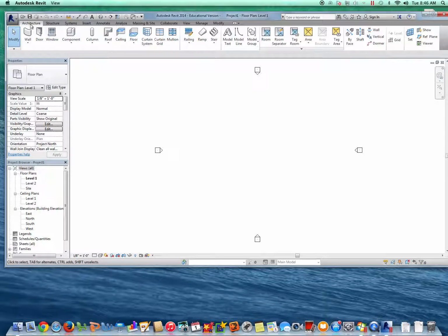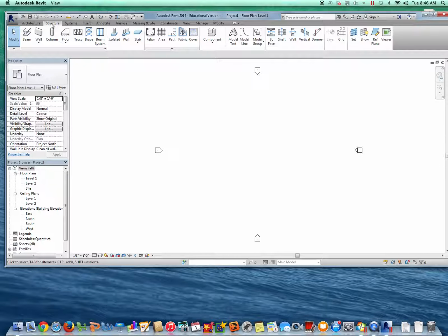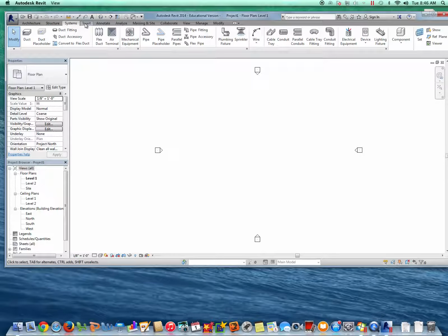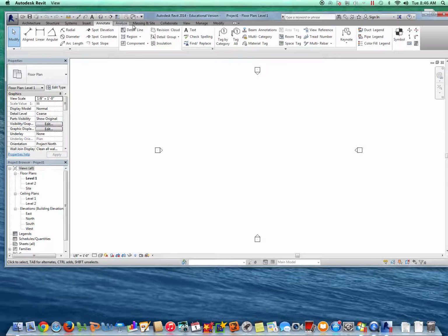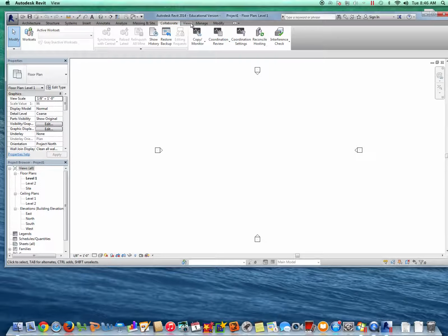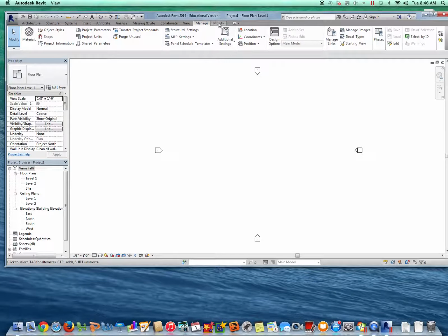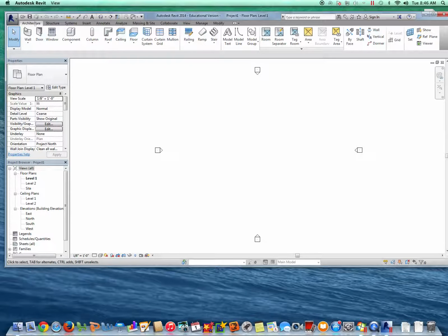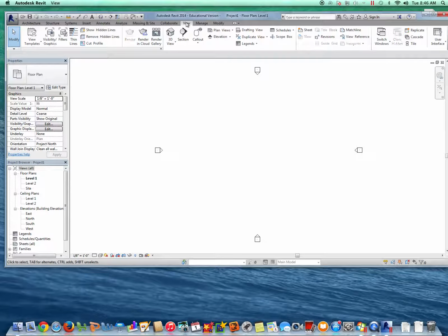These tabs underneath here, we have the Architecture tab, which is the most important tab. The Structure tab, which I very rarely use. Systems, Insert, Annotate, Analyze, Massing and Site, Collaborate, View, Manage, and Modify. The tabs that I use the most are, of course, the Architecture tab, and I also use the View tab.